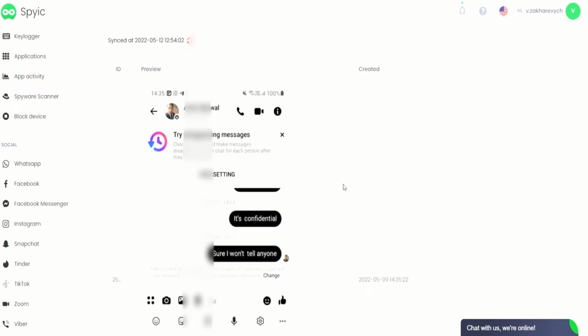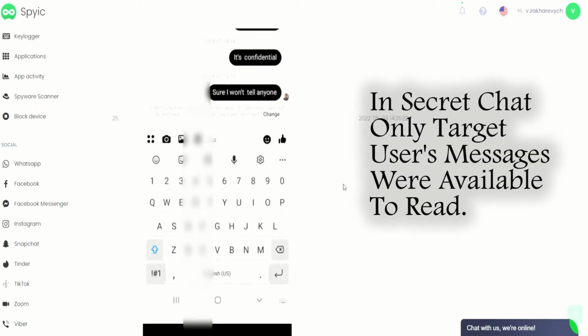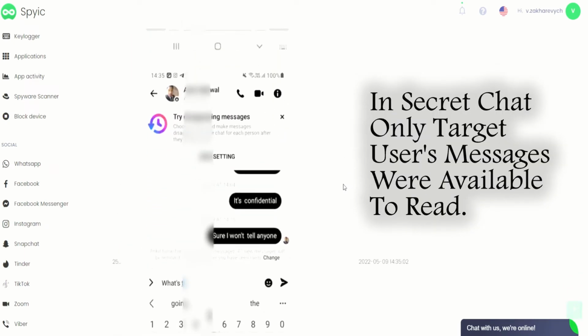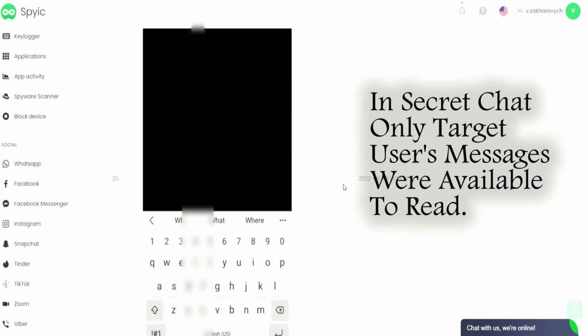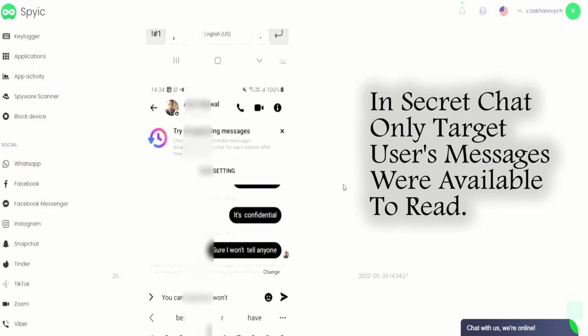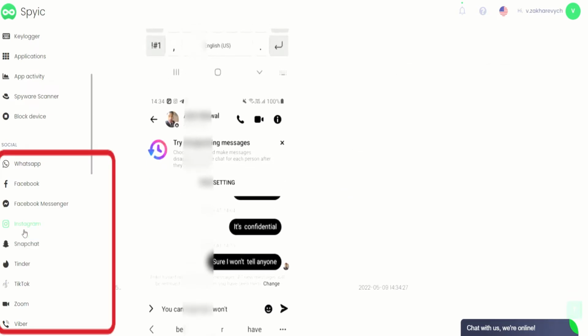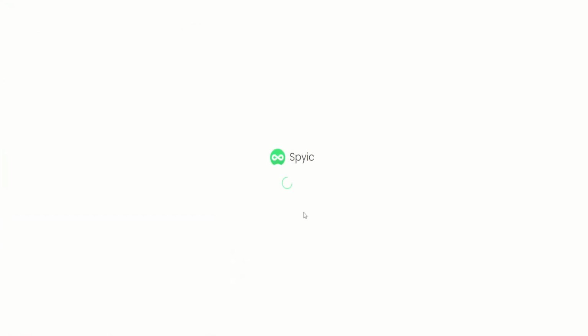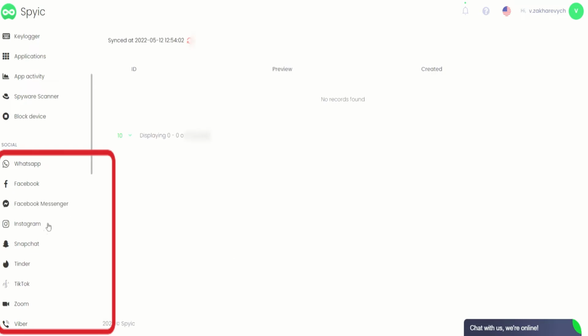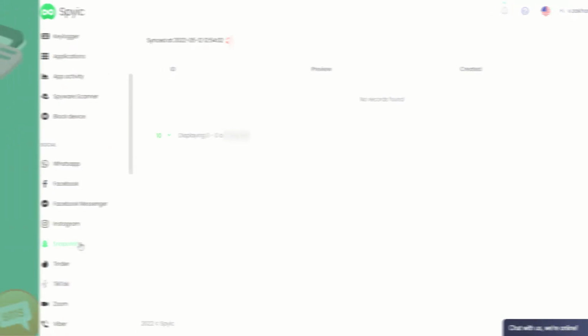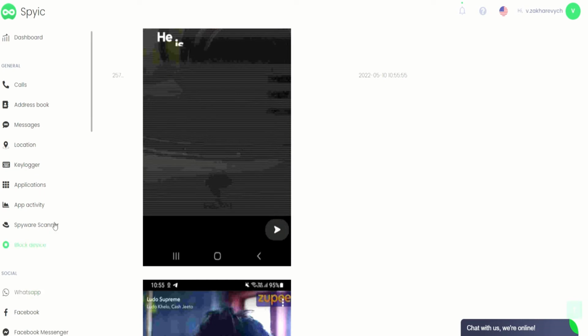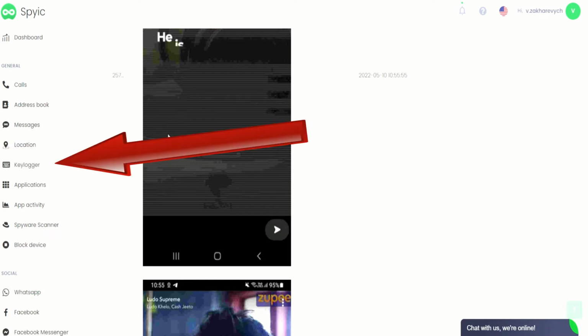During my usage, I was able to read all the secret messages that I sent from the target phone. Although the ones sent from the other end were not visible, you can still figure out what the conversation is about. Similar to WhatsApp and Facebook, Spyic can track all other social media apps like Snapchat, Instagram, Telegram, Viber, WeChat, etc.